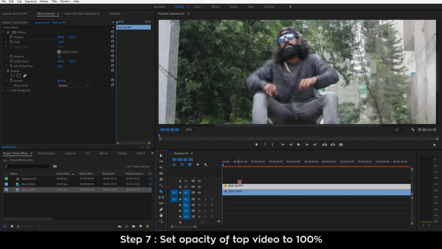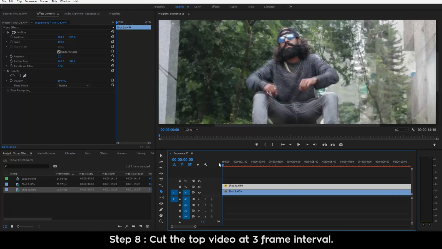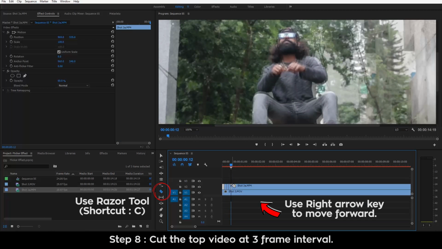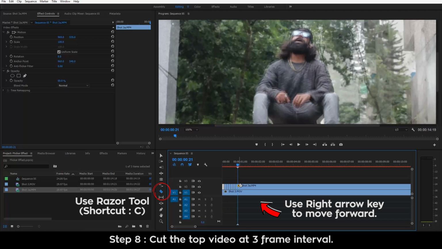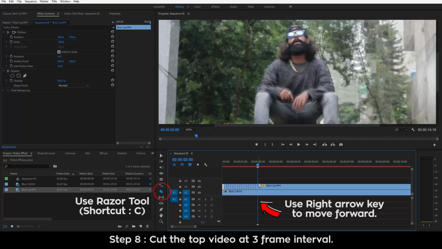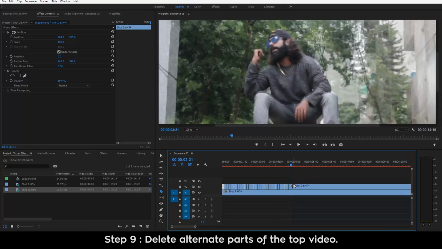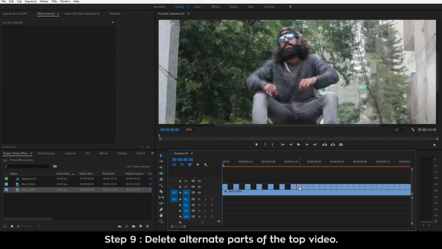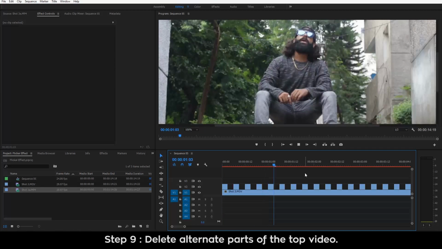After that, take the playback slider to the initial point and hit the arrow key 3 times. This will take you 3 frames forward. After that, take the razor tool whose shortcut is C and cut the top video. Repeat the same after every 3 frames. Once you've done that, you need to select the alternative parts of the top video and delete them.